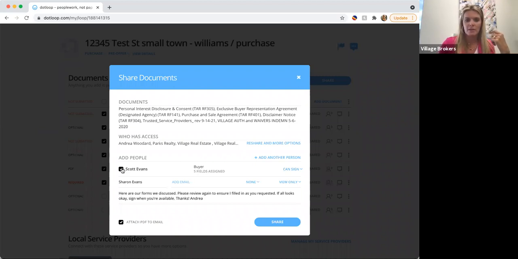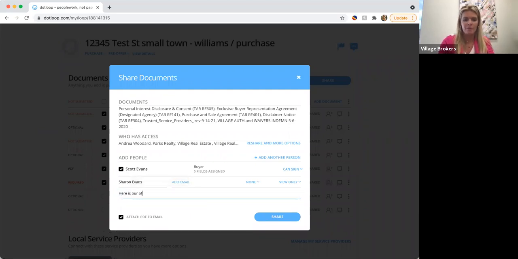And at that point, let's say Scott's actually the agent. Here is our offer. You can find the forms via the link below, or I also have them attached via PDF. Thanks, look forward to working with you, blah, blah, blah, blah, Andrea. Make sense? Questions here?